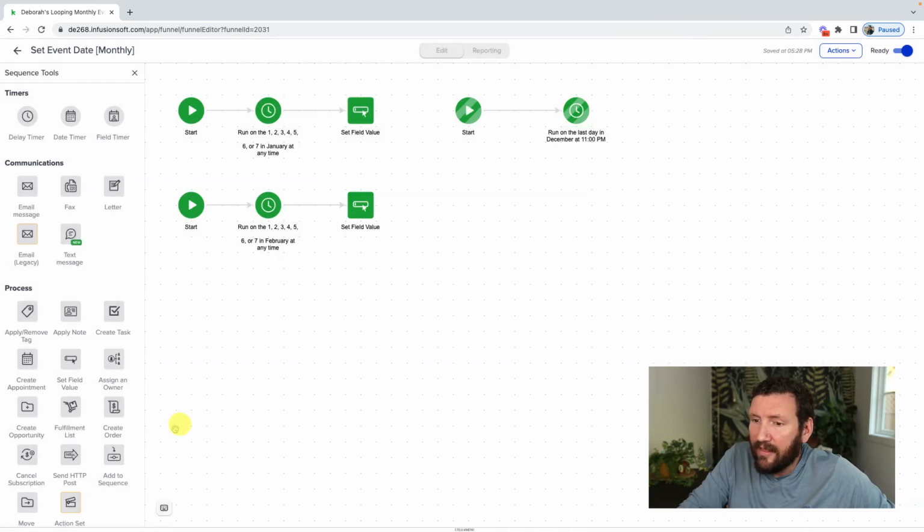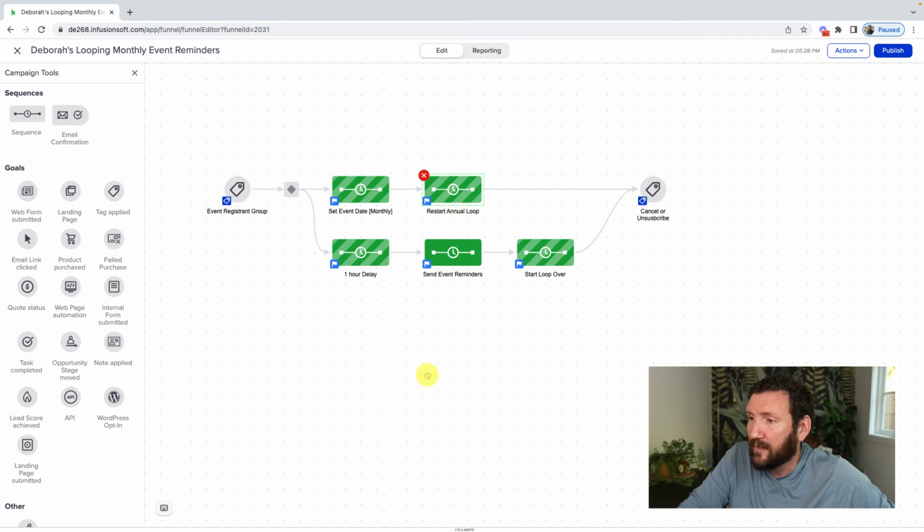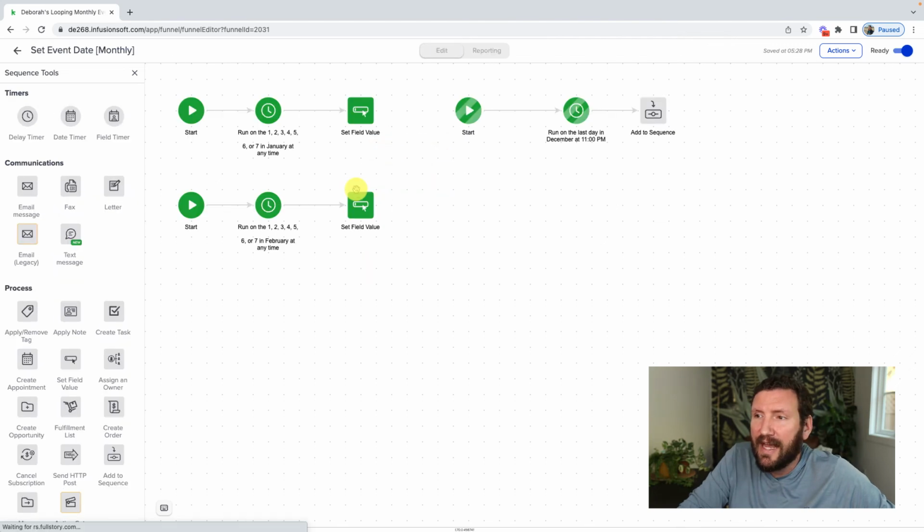And then this is where we would pull them out of this sequence and add them to the sequence we just added, the restart annual loop sequence. So that would just pull them out of here, add them into here, and then a few hours later, add them back again. And the reason for that is that would allow these timers to reschedule, which doesn't happen with delay timers if you don't remove them and re-add them. So that's option number one for solving that.